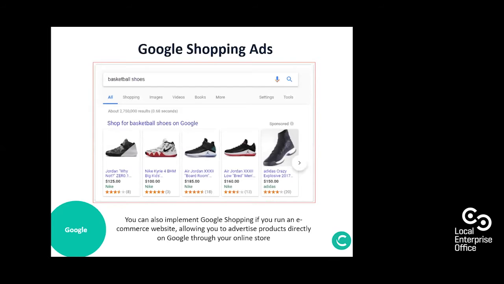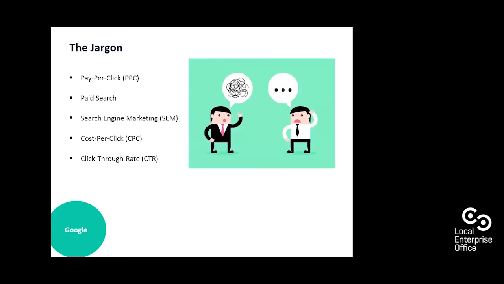So these are Google Shopping ads. Google Shopping ads can also be implemented if you run an e-commerce website, allowing you to advertise products directly on Google through your online store. So again, if you have an online store, an e-commerce website, and you have a decent catalog, this is something that I would recommend for you.